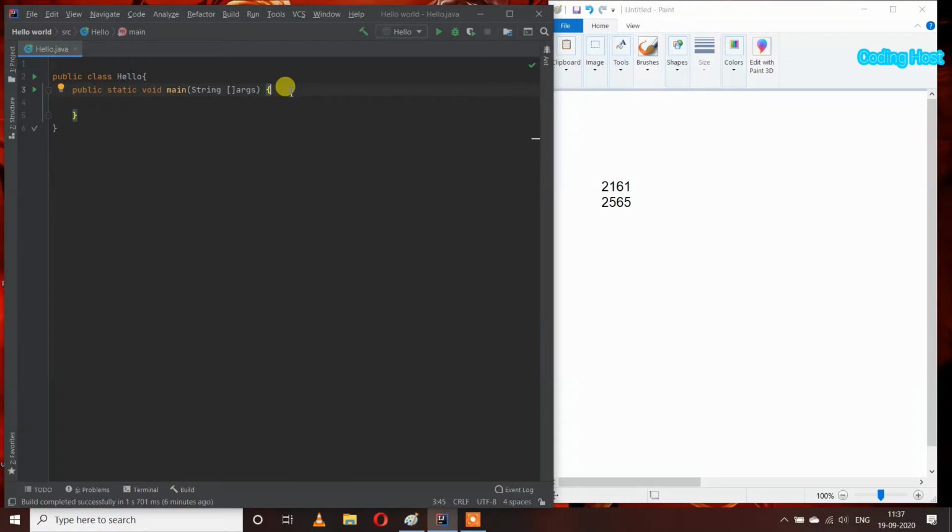So first I am taking a variable int n equal to 2161, and after that I am taking one more variable to store the number with replaced digits. So n2 equal to 0. After that we will take a while loop: while n not equal to 0.